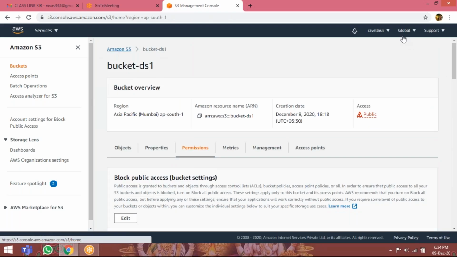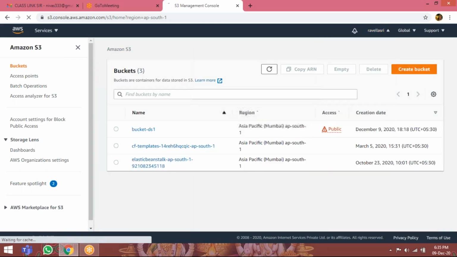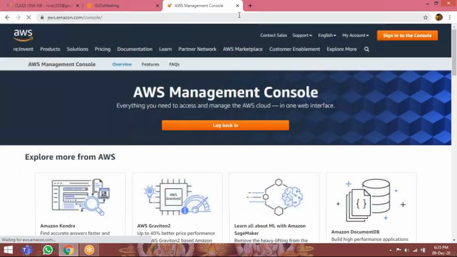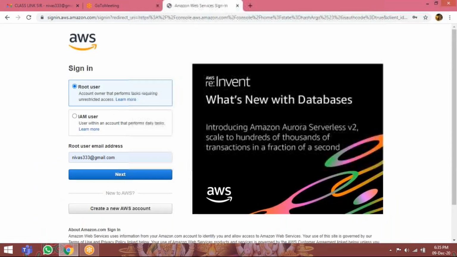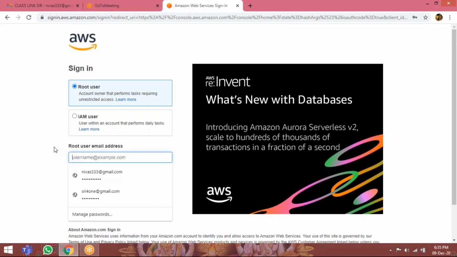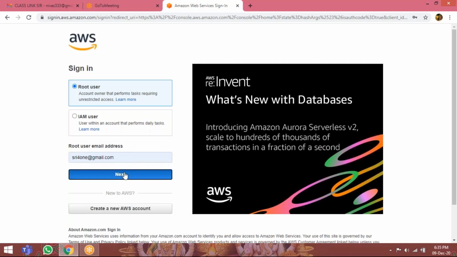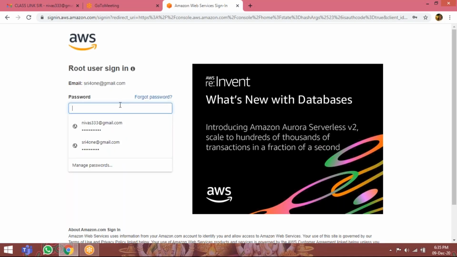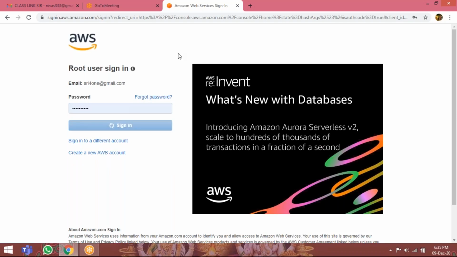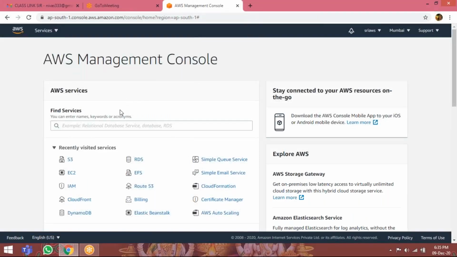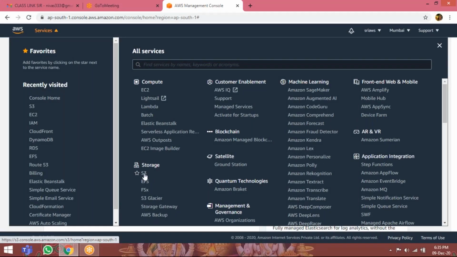So I can change my login. Maybe in this login it is not working because this account was created more than 1.5 years back. So log back in. I have another username, another account. This one. Now go to services. Click on S3 storage. This is another AWS account, the second account.